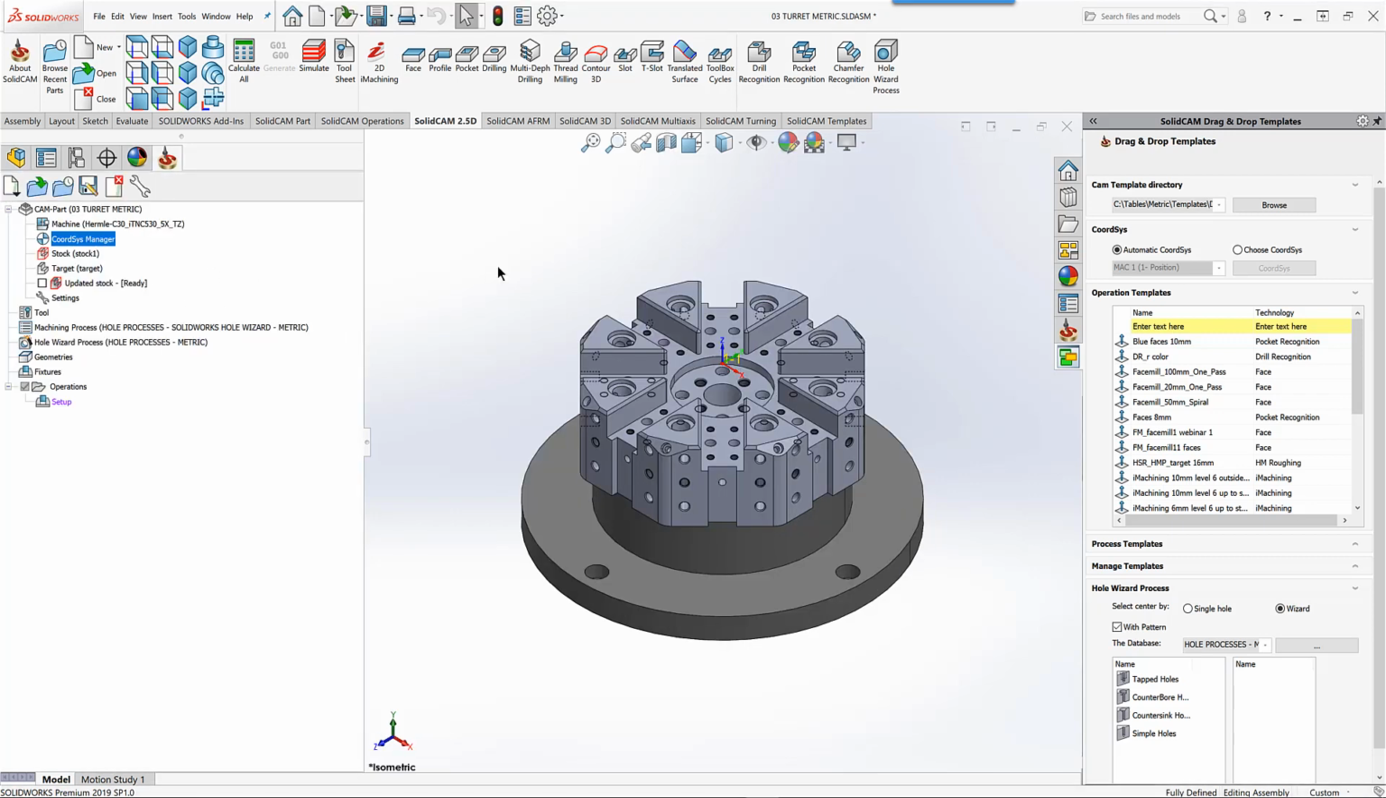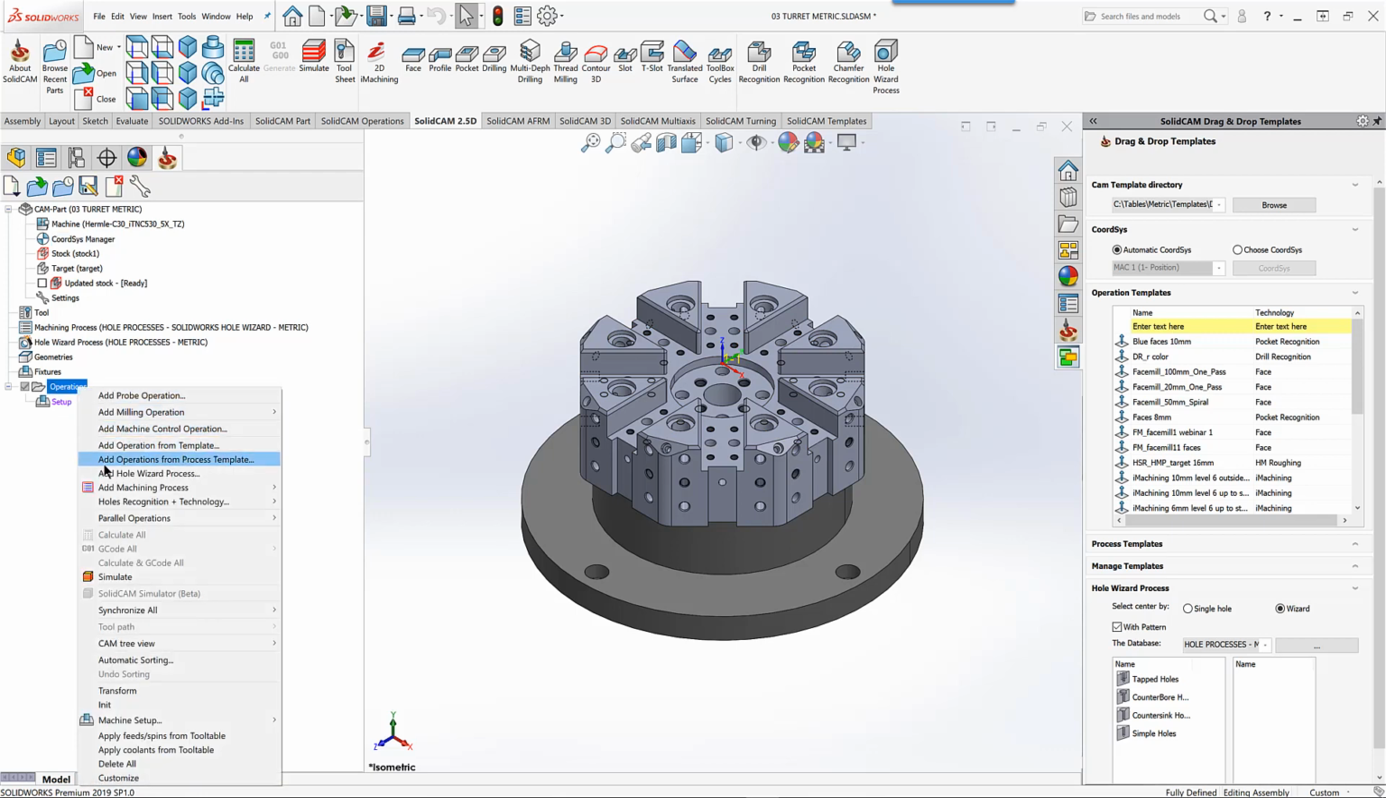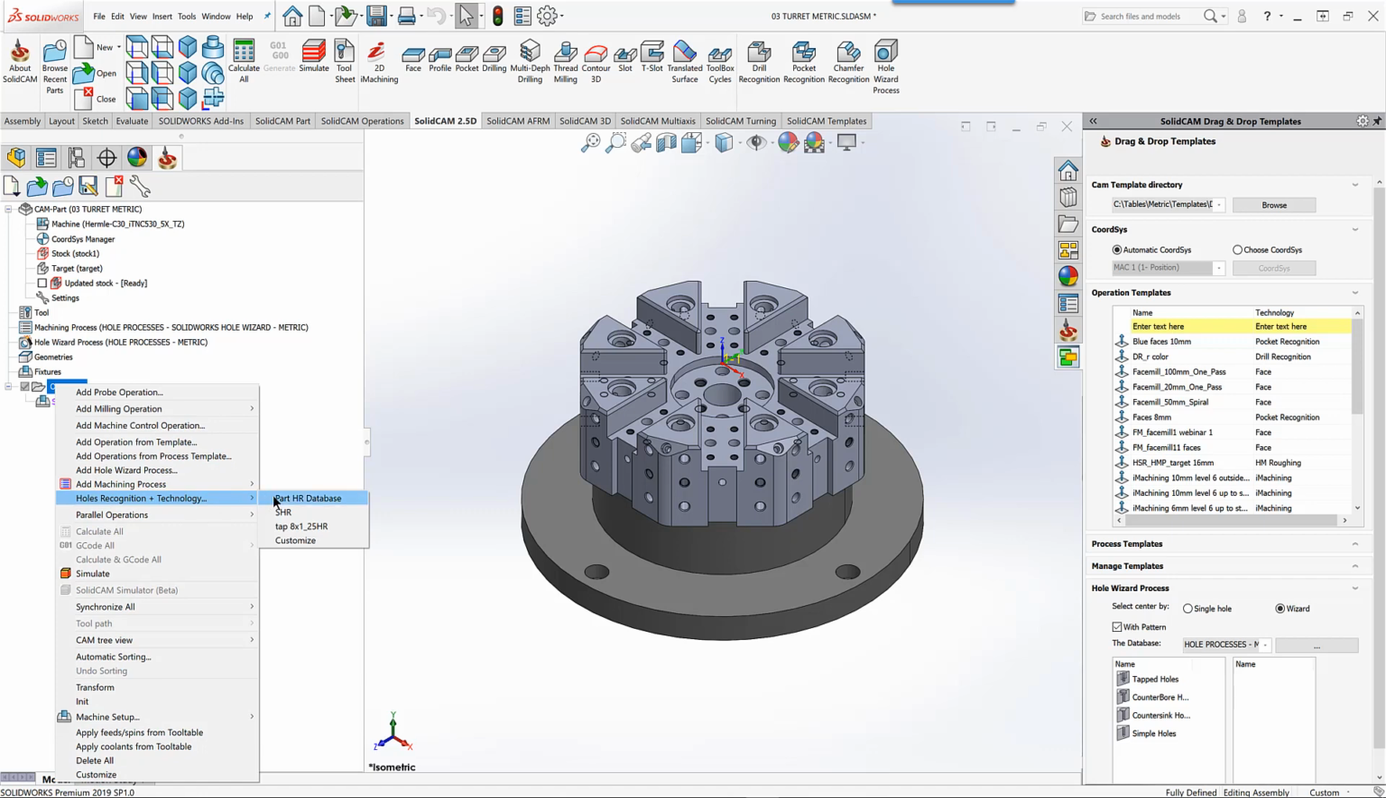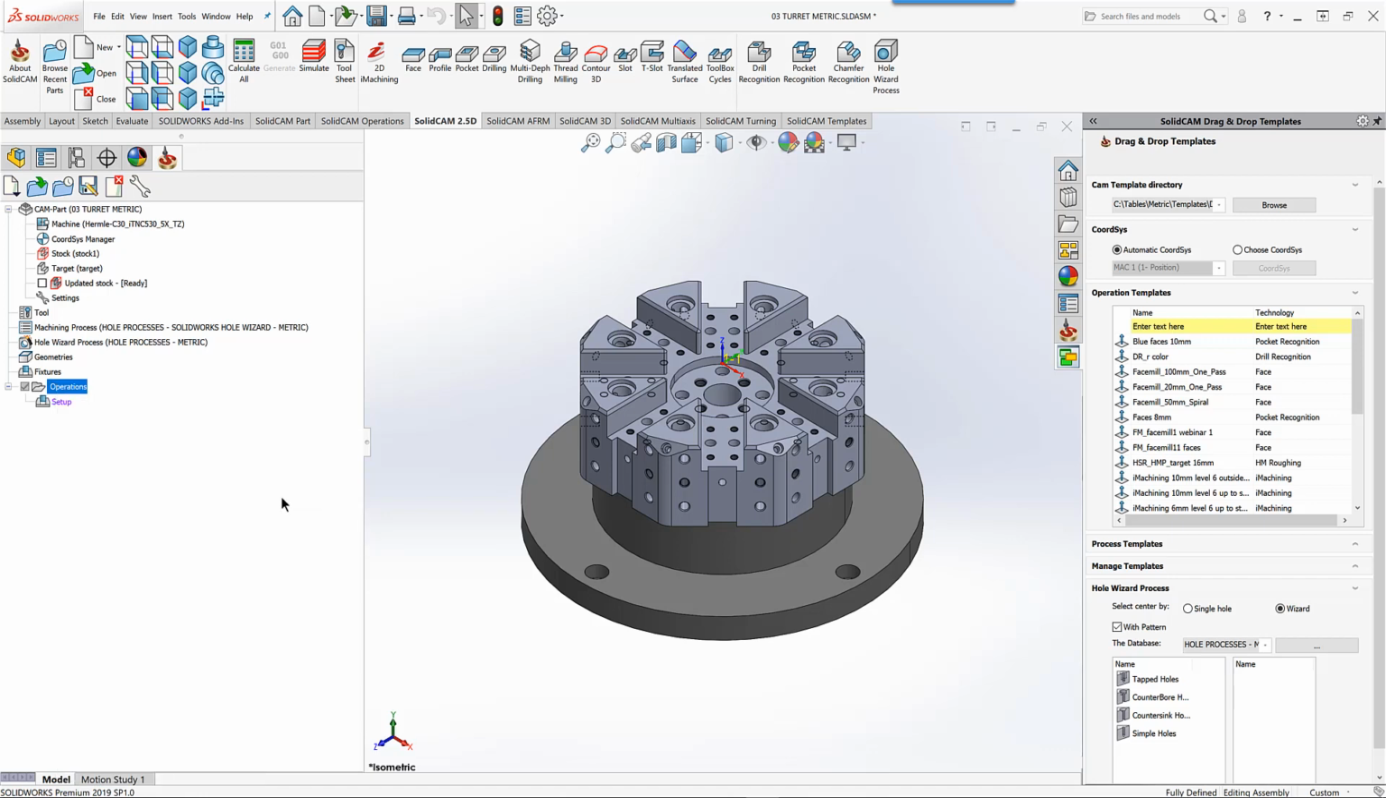this part. Now, the idea is to be able to scan the part, recognize everything that's in the part as far as the holes goes, and then put the appropriate process for every single one of those holes. This is done very simply. In just a few steps, by going into operations and going into our hole recognition technologies, we actually recognize every single hole that's in the part.